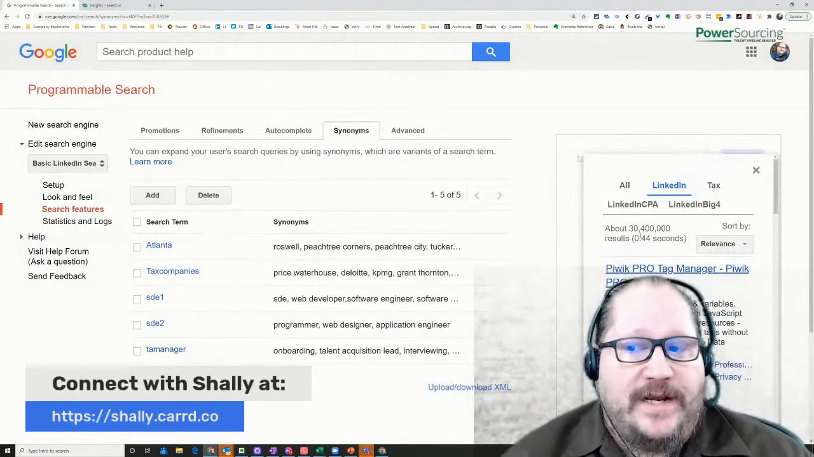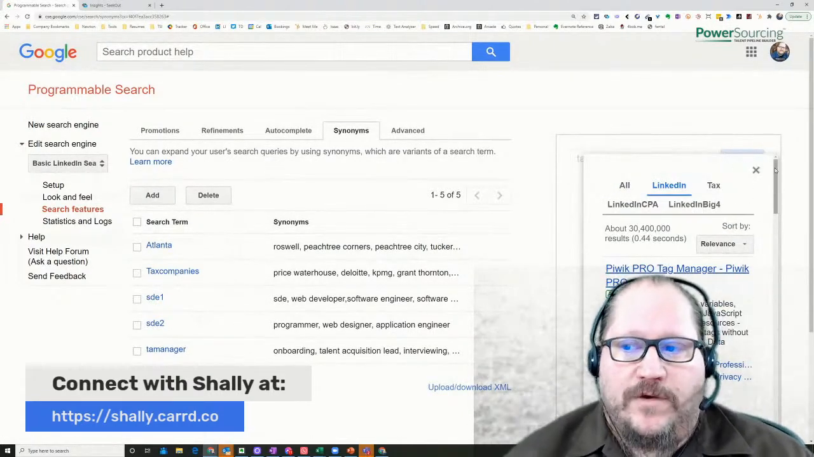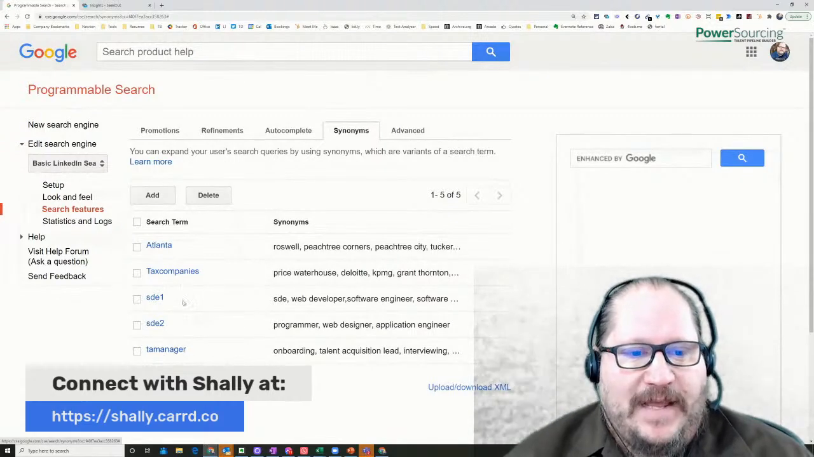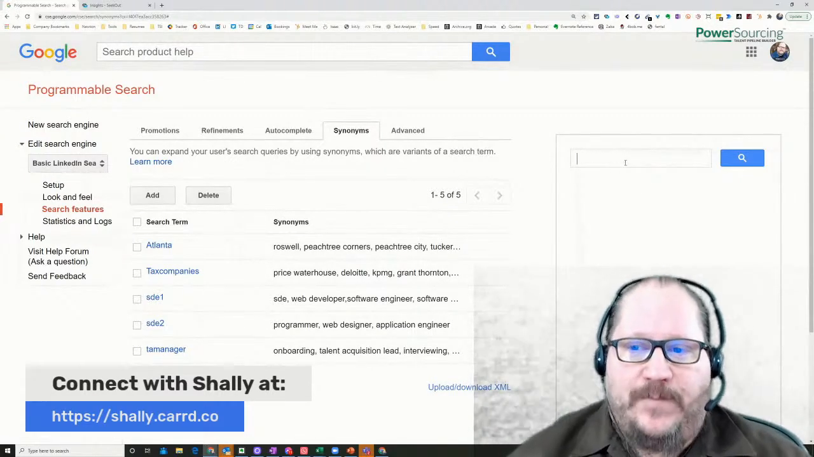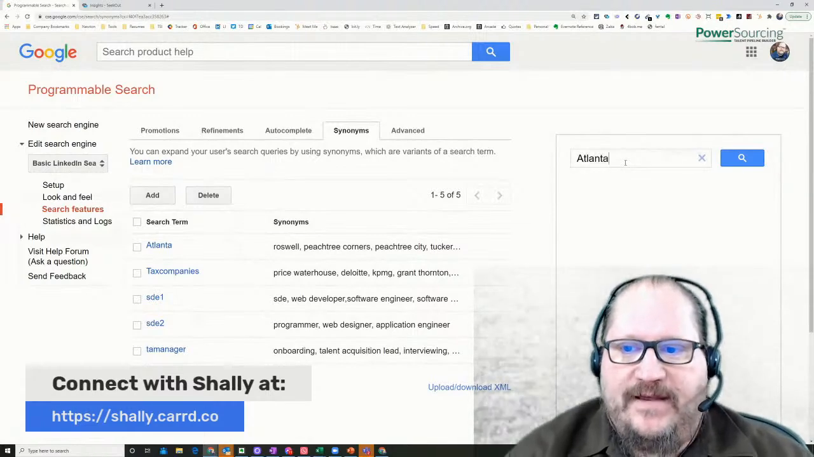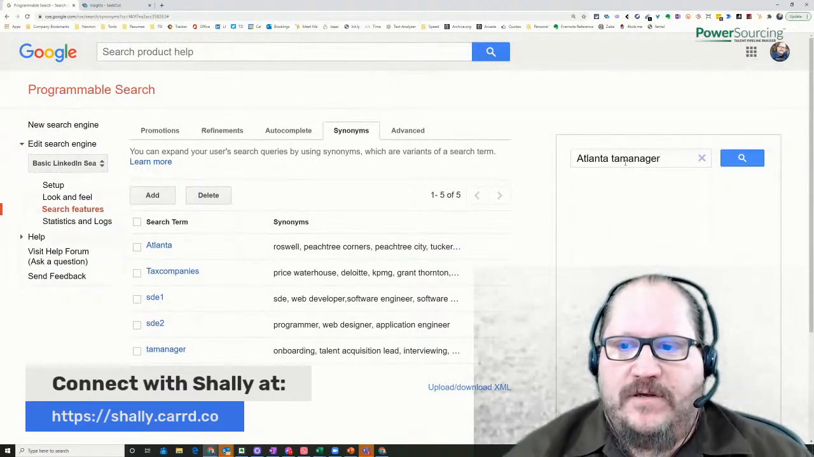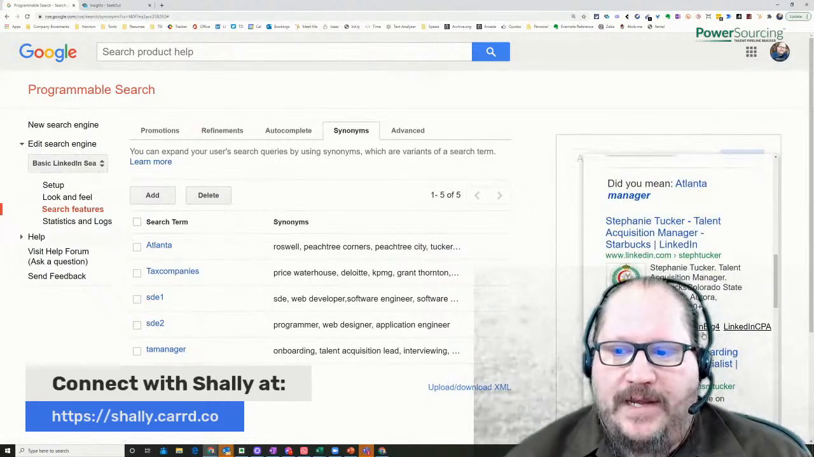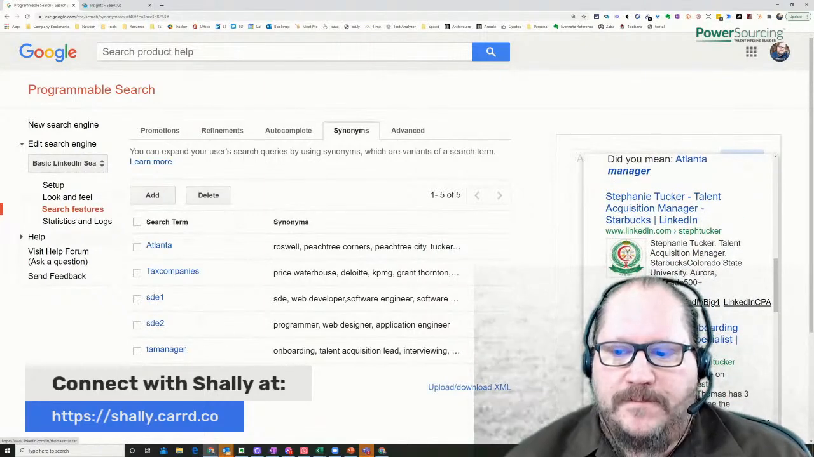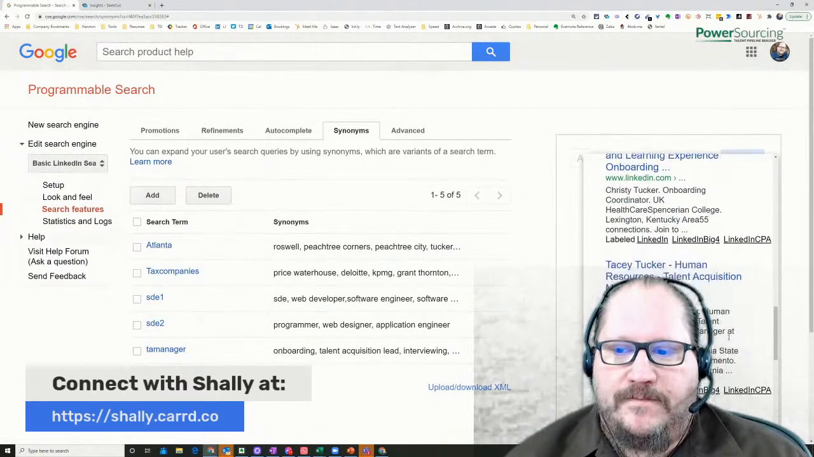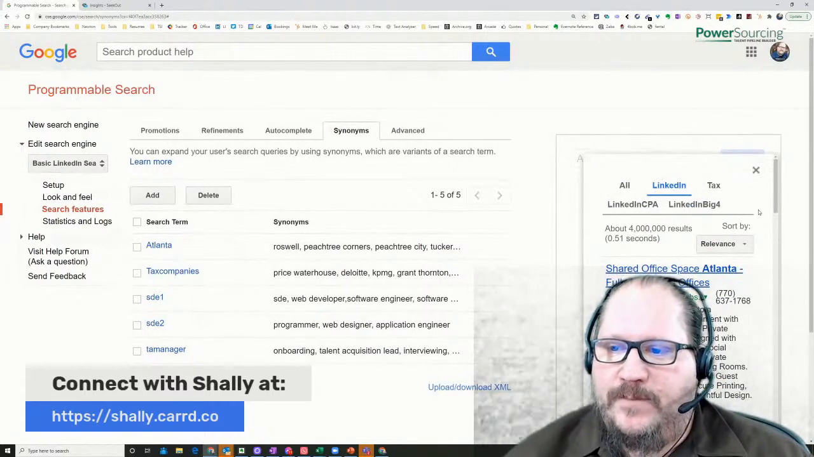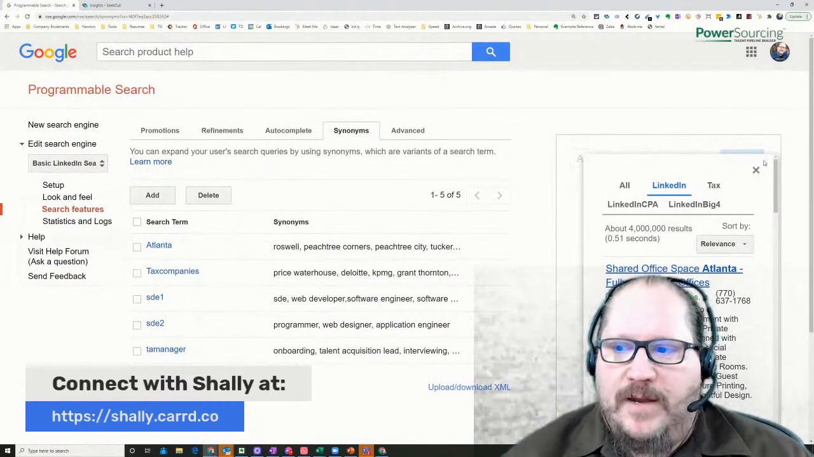By the way, you can combine multiple keywords together in synonyms. So TA manager and Atlanta, for example, that would be Atlanta TA manager, and you would get results that combine an extension of both. Looks like it skipped. Nope, it did pull Atlanta. Okay. All right, moving right along.